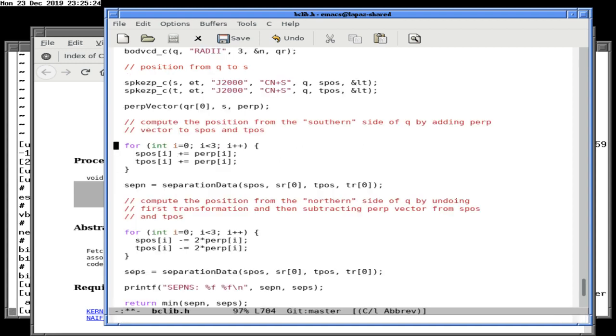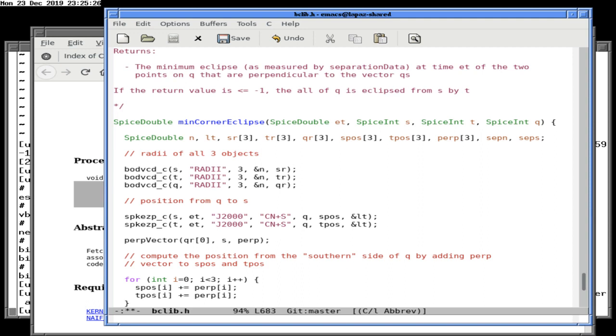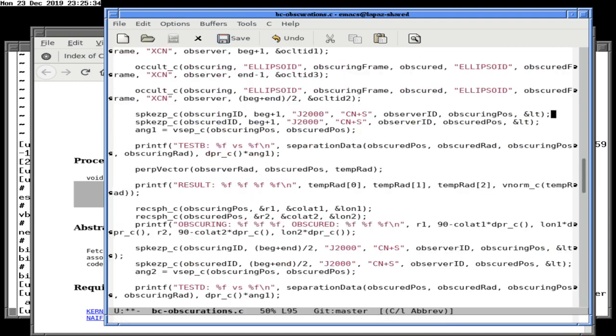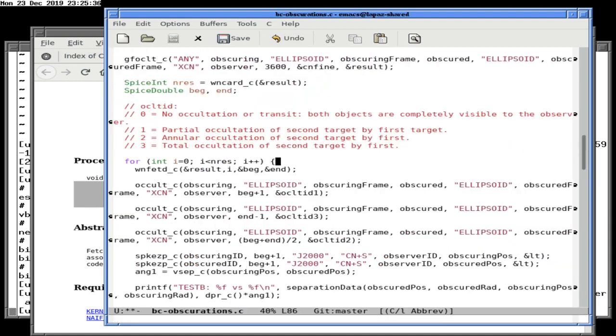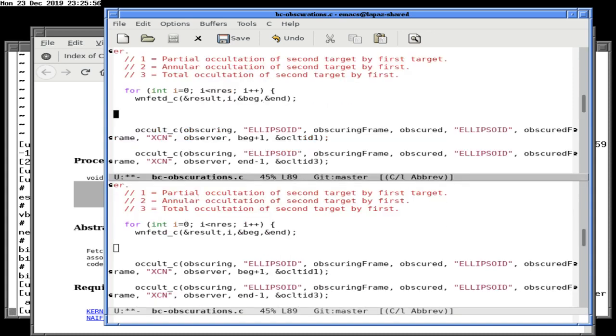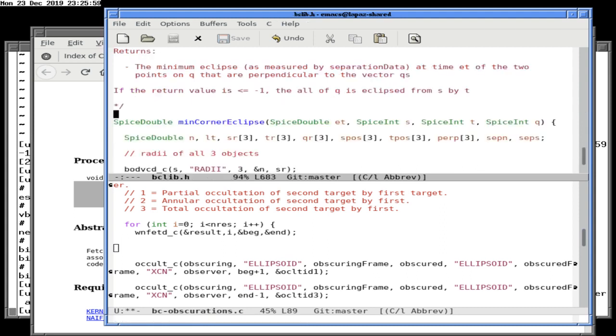Okay, so we want to be able to test this, the min corner eclipse. We're going to write a new program for this, but we're still using obscurations as sort of our testing framework. So at the beginning and end of each eclipse, at the beginning we should really not have a full eclipse. So let's see if we can do this here. And we're just going to call it right now.